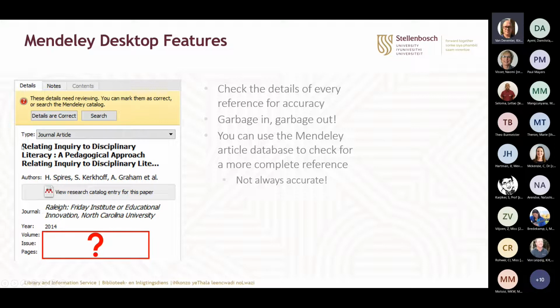Also, the title is written in title case, where it should be written in sentence case. That means essentially that the I, the D, the L, the P, the A, etc. must be in lowercase. It must not be in uppercase. So it must read like you would read a normal sentence in a book. The only uppercase exceptions would be a place name or a person's name. And these are all things that you will have to manually change. Mendeley does not do this automatically for you. So yes, this wording here, that garbage that goes in will come out as garbage in your reference list.